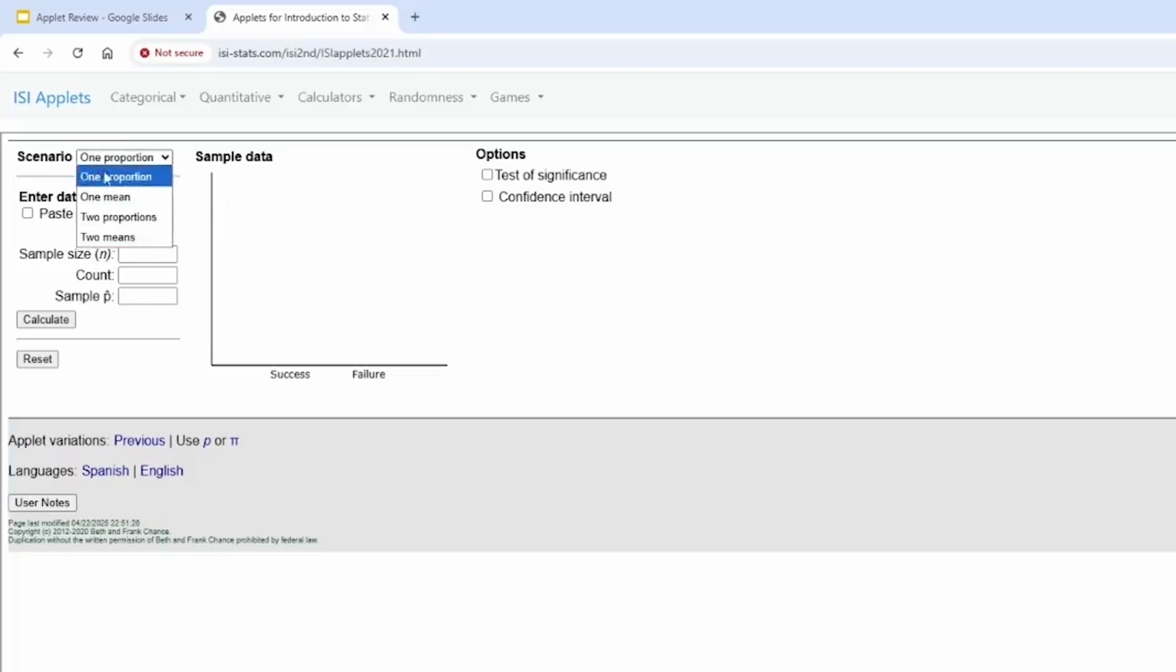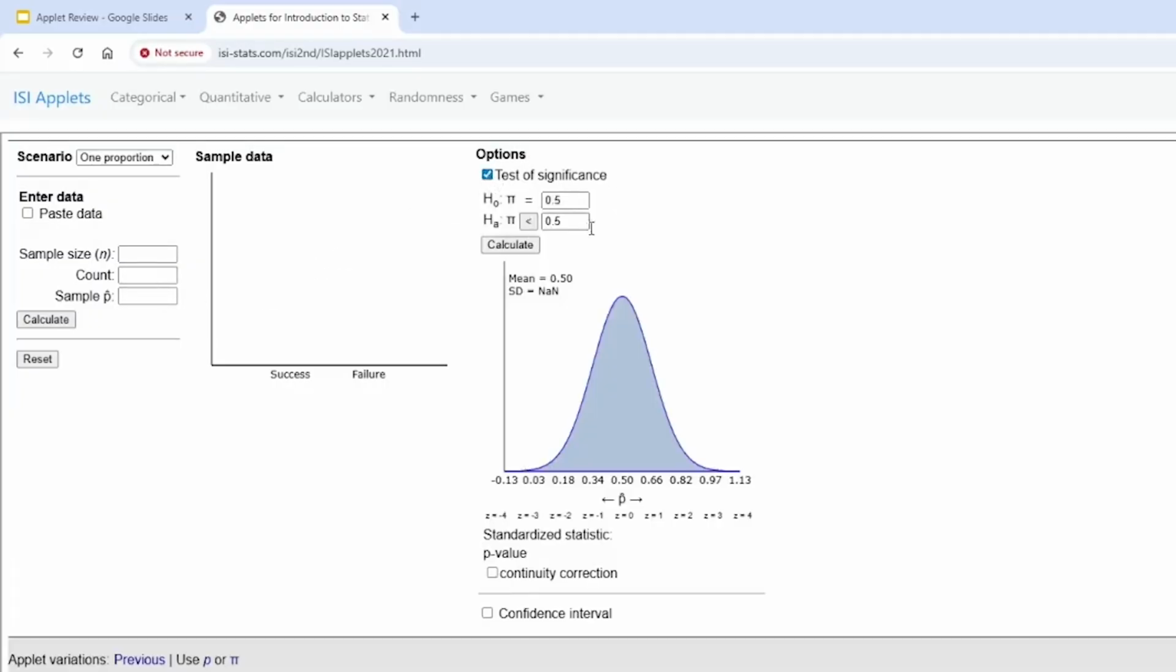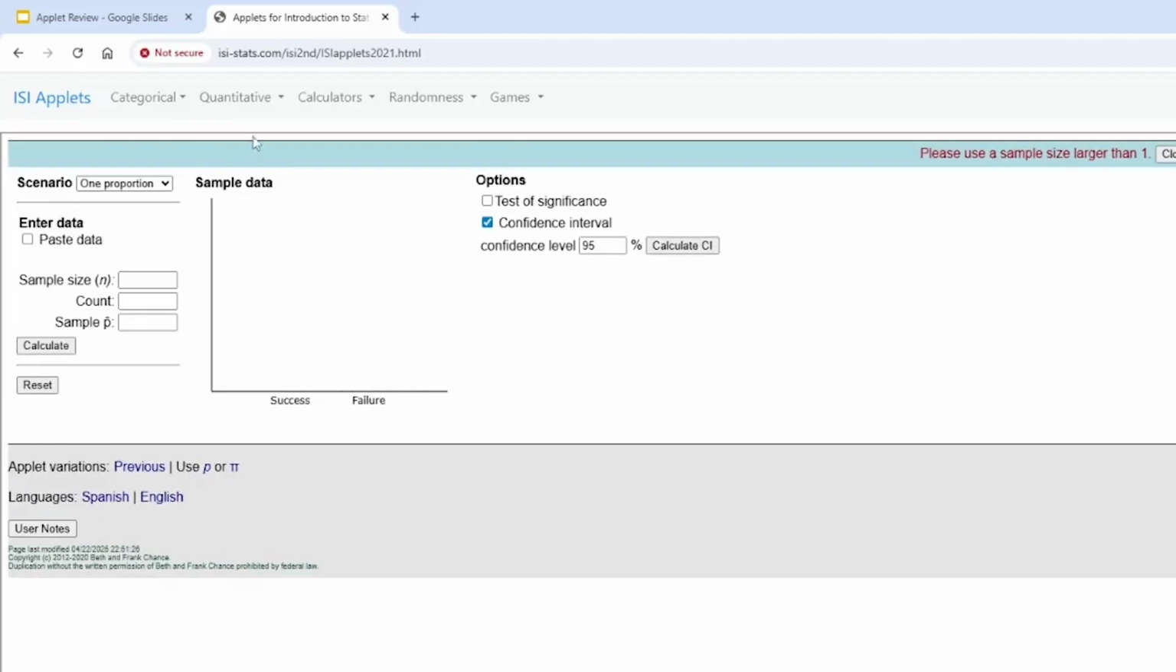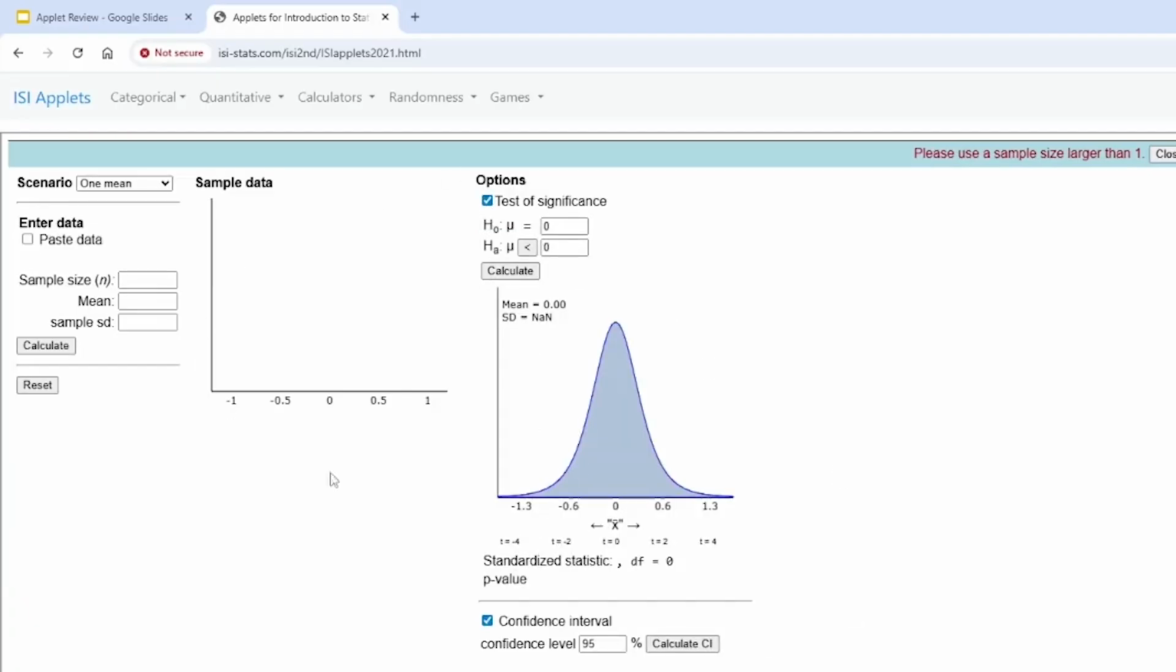So you can change your scenario. You have 4 given options. So if you're working with one proportion, you would input your sample size, and then either your count or your sample p-hat, and the other one will automatically fill. Then you'll do a test of significance, and this is exactly like the one proportions applet. You could also do a confidence interval, and then just click Calculate CI, and then it would just do that for you. Then I'll go to the one mean applet, and it's the exact same deal.